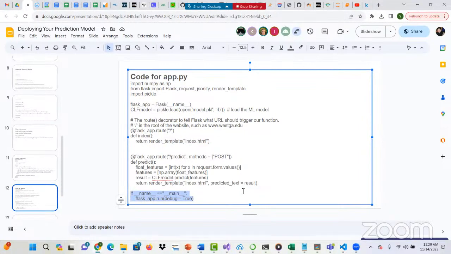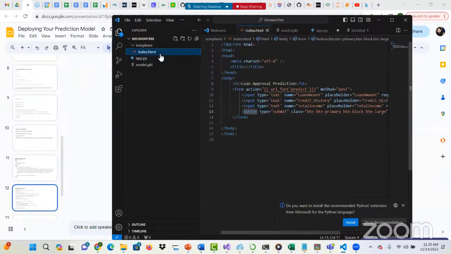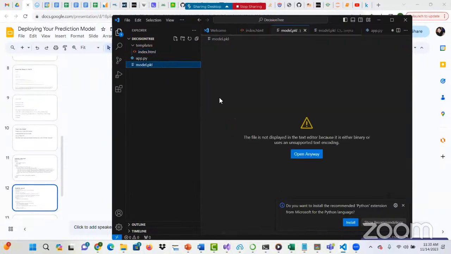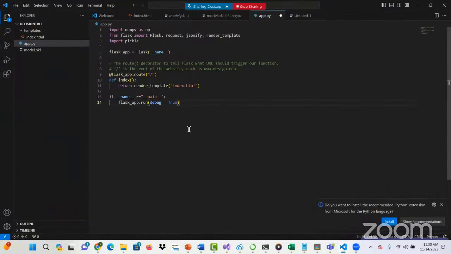That's all we need, and then we just add the main function and run it. This should return us the index page.